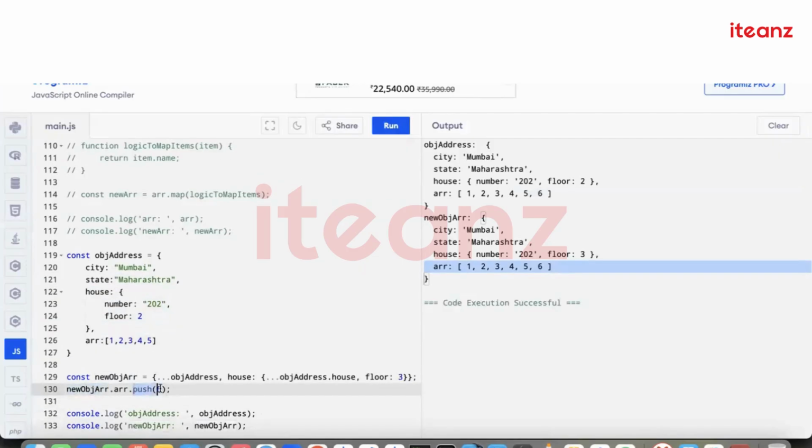What should I have done? I told you already. Clone. New obj array dot array, push 6. 1, 2, 3, 4, 5 in the original, and 1, 2, 3, 4, 5, 6 in the new. Got my point? Yes, yes, good.